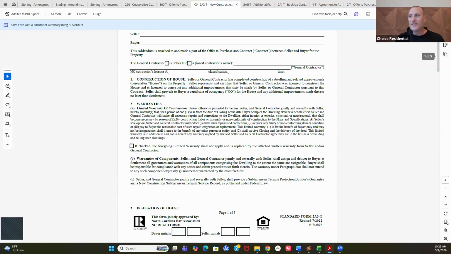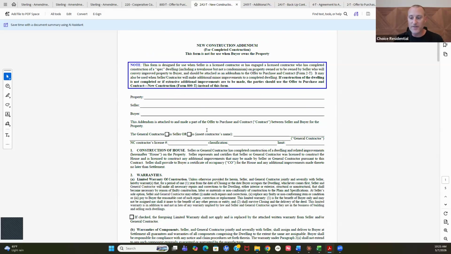Related to this is the new construction addendum. So this is to be used when it is new construction. Oh, was there a question? Quick question.